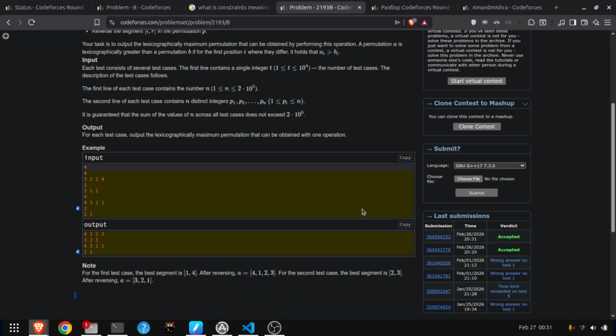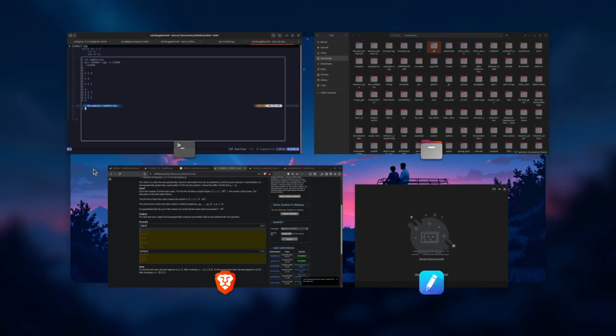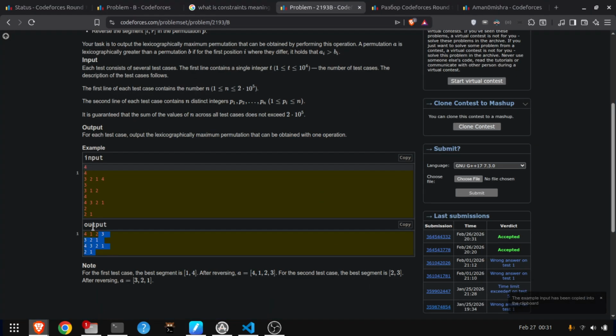Enter the test cases. Yeah, so it's working fine. As you can see, all the outputs are correct.